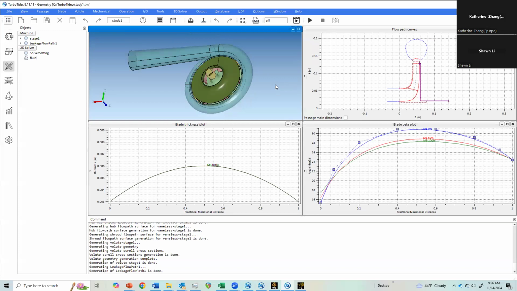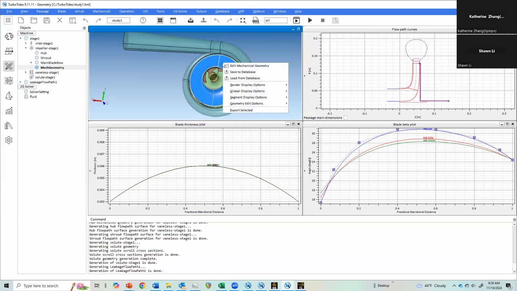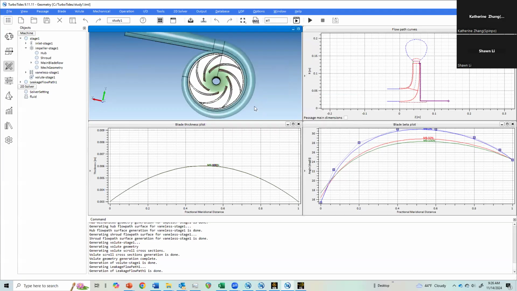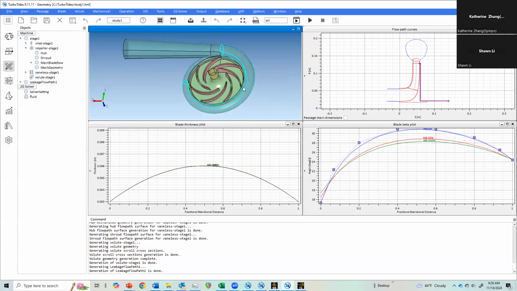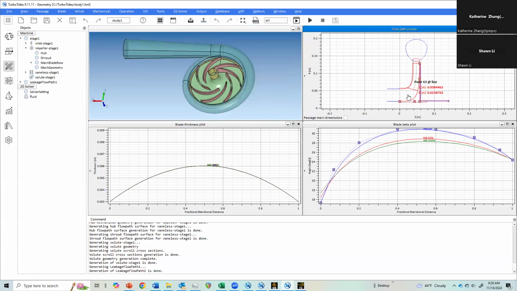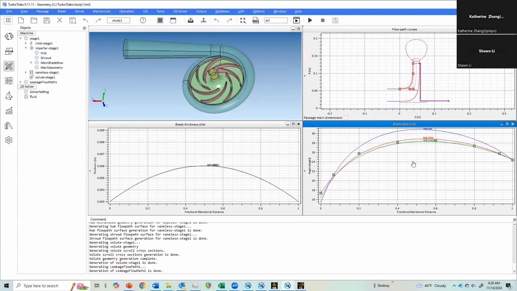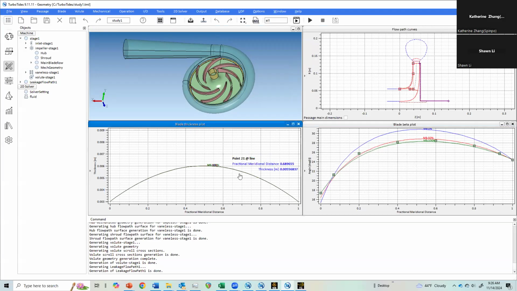We have 4 windows that come up when we open up the geometry module. We have this 3D main view that we can use to preview the blade's geometry and look at the machine. Flow path curves, which is an editable distribution of the hub and shroud lines, as well as the leading and trailing edges, the blade beta plot, which is the blade angles, and then blade thickness.